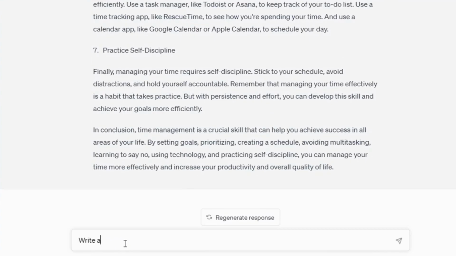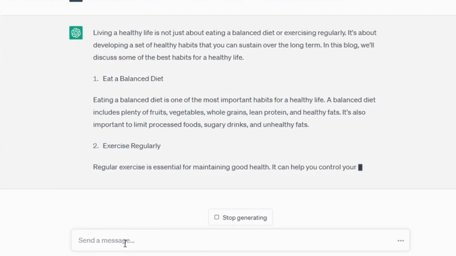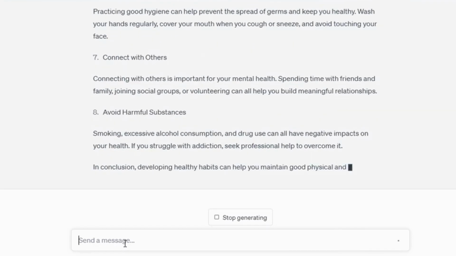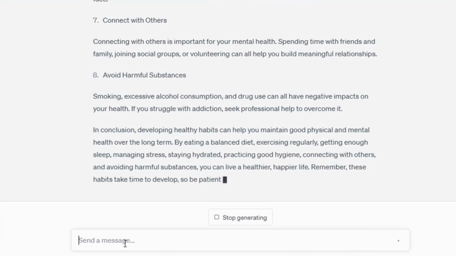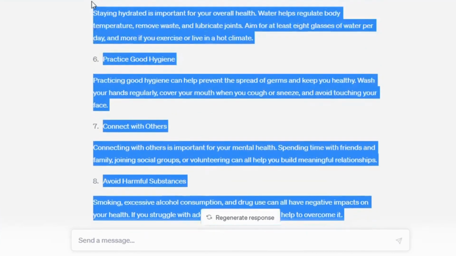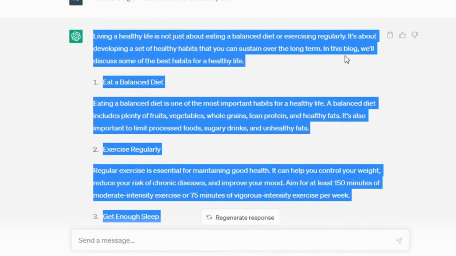Let's try writing one more blog, and this time I'm choosing a topic, best habits for a healthy life. I'm choosing very simple topics just to explain to you guys. You can certainly experiment with more difficult, more complicated topics, and then see how ChatGPT essentially drafts the blog around the same. After the blog is completed, all you have to do is select this particular text and then you can directly copy it. If you have any kind of assignment, you can share the same. If you're planning to publish the blog, you can also do that.